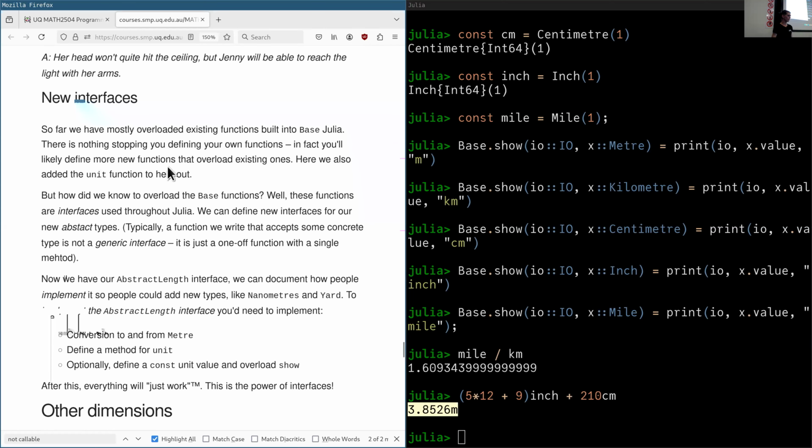Okay, so we've overloaded, mostly here, existing functions in Julia, like the arithmetic functions, but we could add our own functions. In fact, we did add the unit function to help us express the conversions in a convenient way.